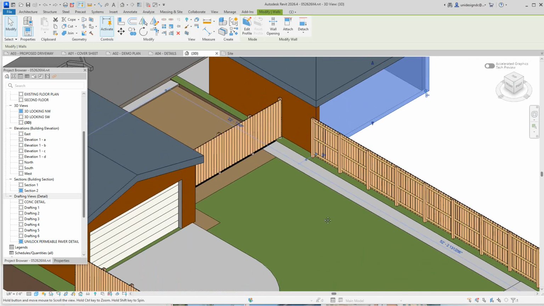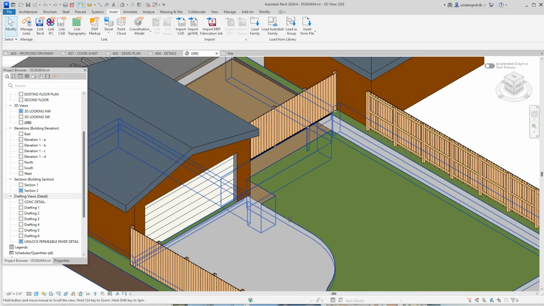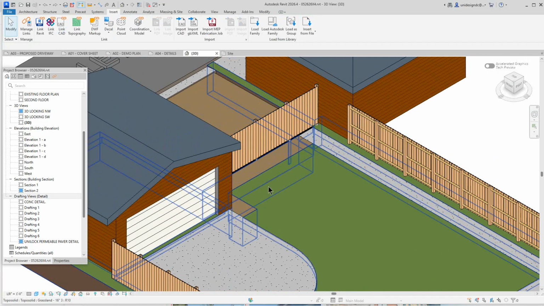Hi folks, Robert here with more Revit training, and today we're going to look at this little project I worked on. It's a real simple job. It's a fence and some new pavers.